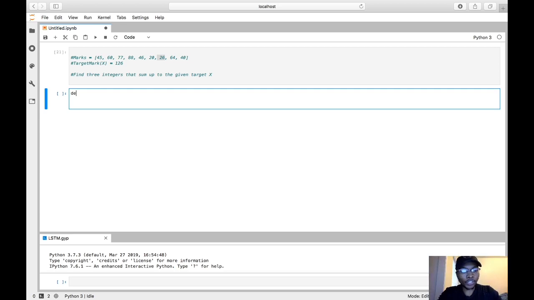So we'll write our function. Let's call it 3 marks sum. No, it looks funny. I'll just say mark with one S: 3 mark sum. Perfect. So our input will be our array, the given array marks, and the target X.